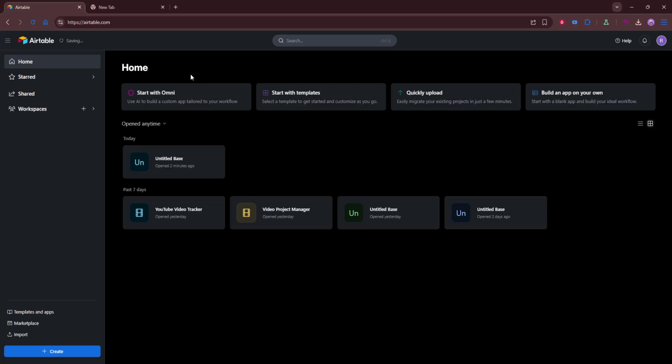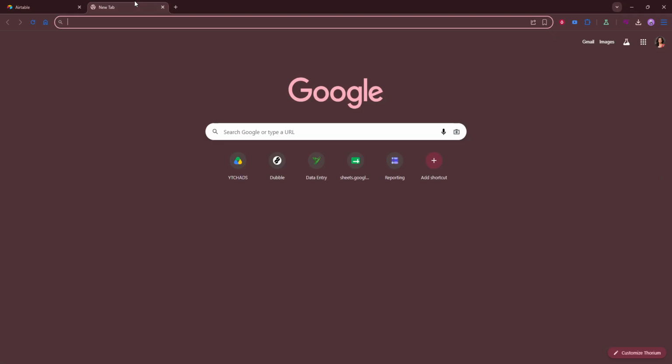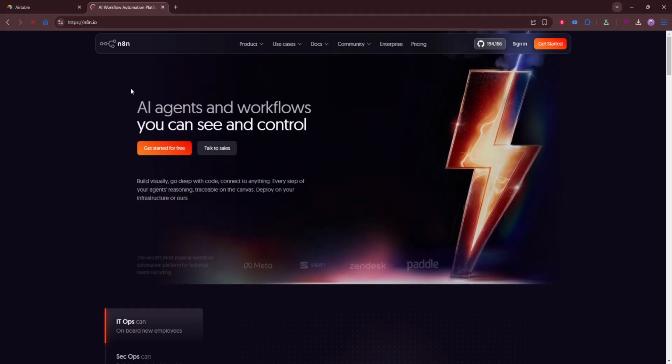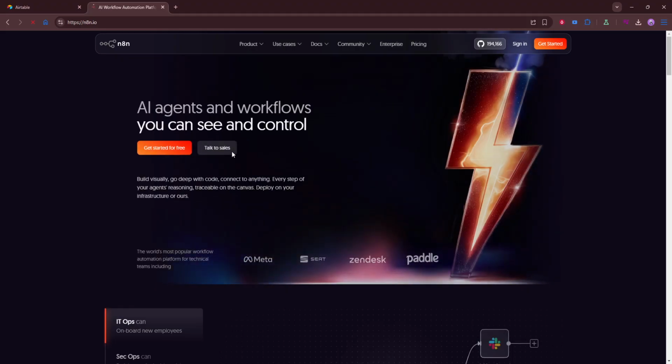message. To begin, open N8N and create a new workflow. Starting with a fresh workflow keeps everything organized and makes it easier to follow the automation from start to finish. Once the blank canvas is open, you're ready to add the first step in the process.